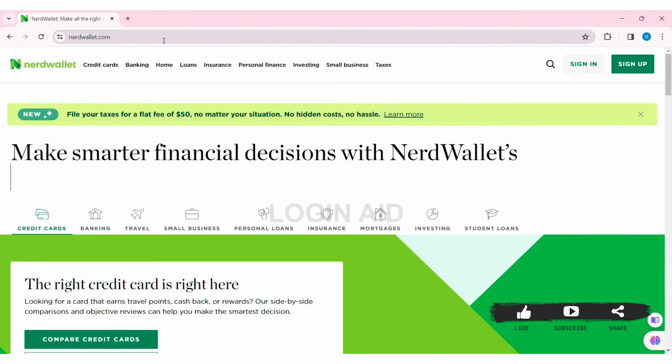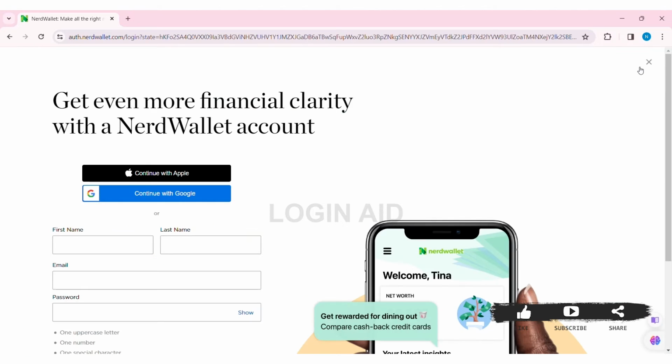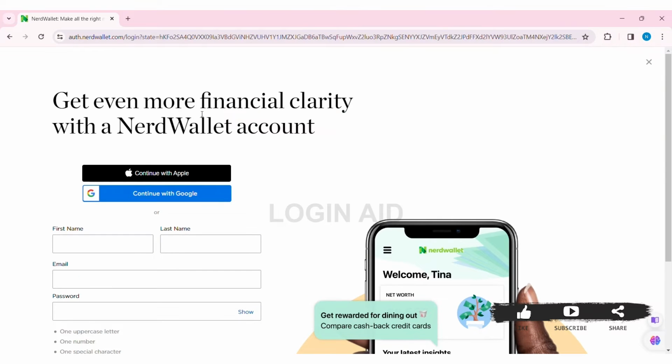Now here you can see the sign up option at the top right section of the website. Click on the sign up option. With that, you'll be taken to the sign up page. Here you can create your NerdWallet account by using your Apple account. To do so, click on continue with Apple, or you can also create one with your Google account. To do so, click on continue with Google.